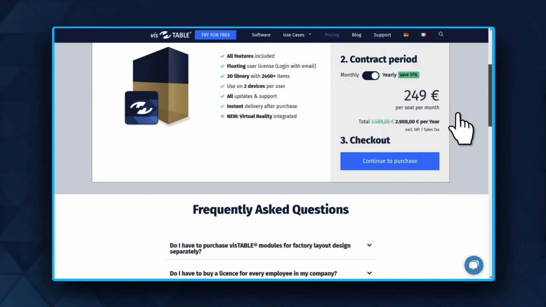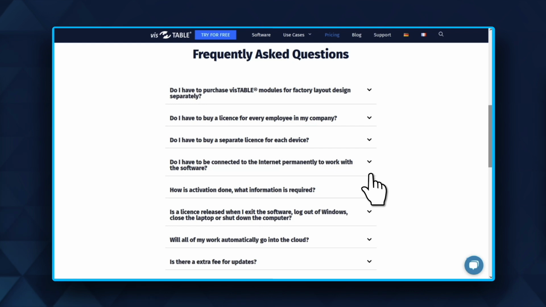Still have questions? The FAQ section at the bottom of the pricing page offers answers, and for further assistance, you can always talk to our support.